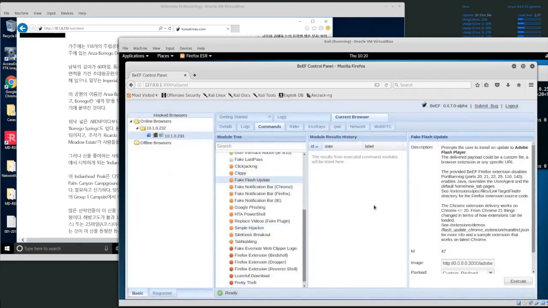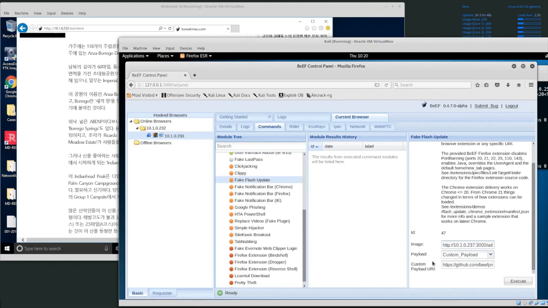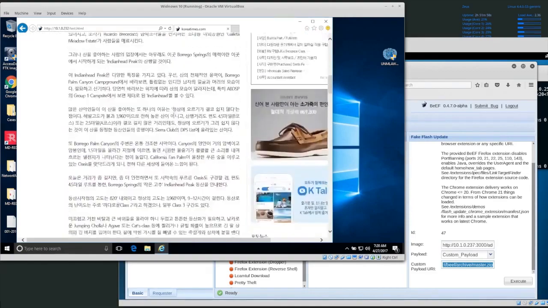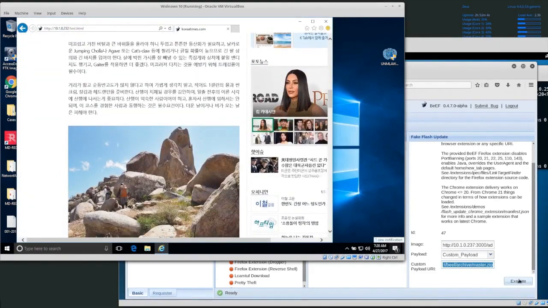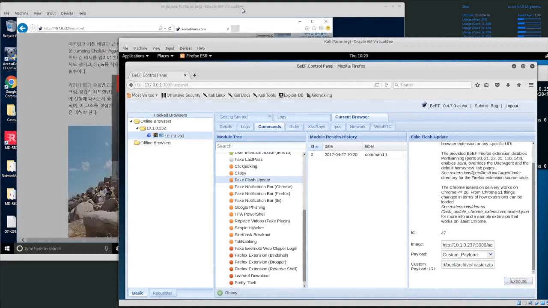Let's do fake flash update, actually. So maybe Korea Times uses Flash. So we can do something like 10.1.0.237, was it? And then we have a payload, and this is basically a program that we want the user to download. Okay, so while the user is looking at pictures of rocks and things like that, then we can execute this command.